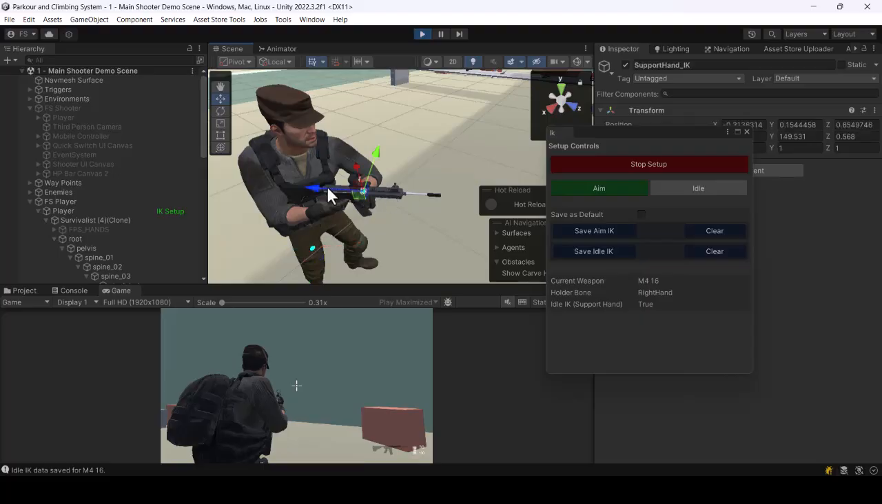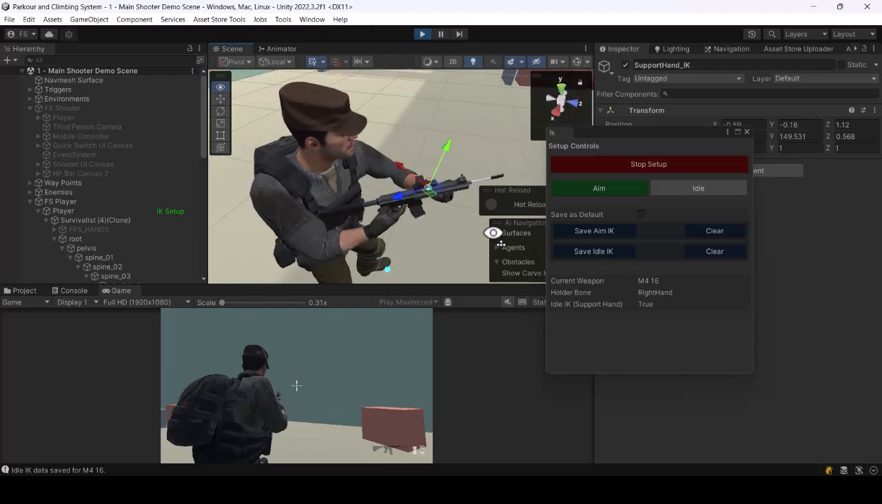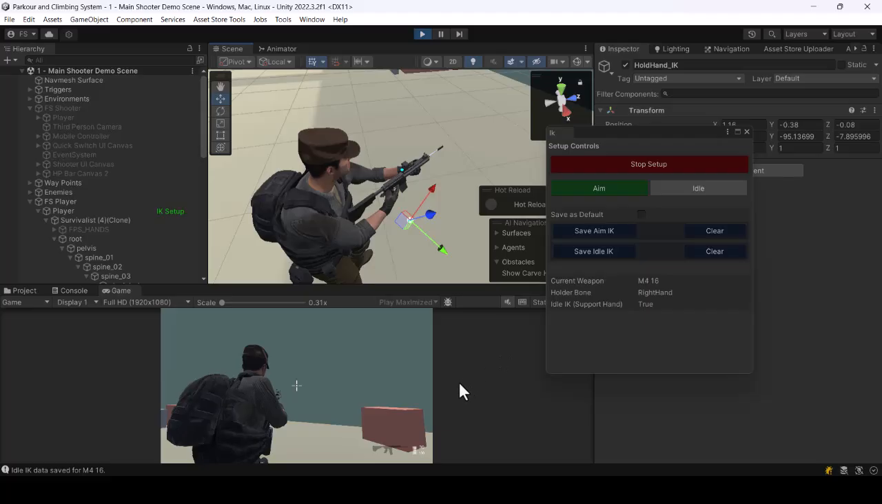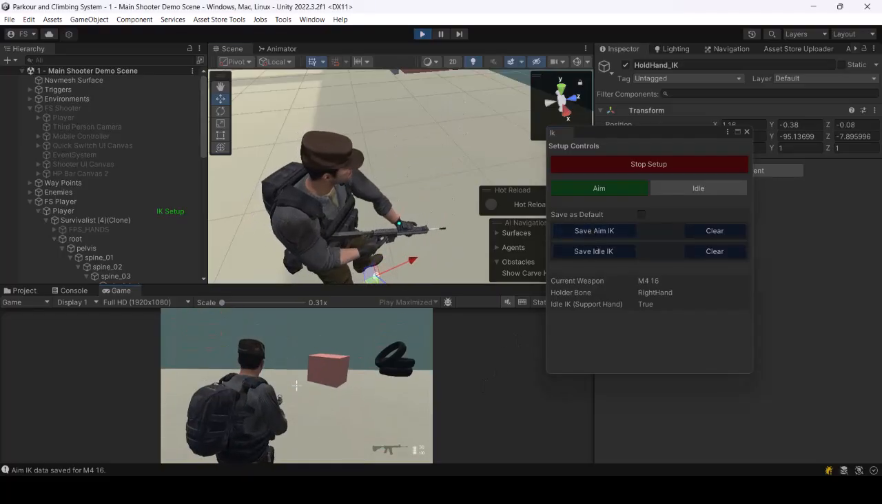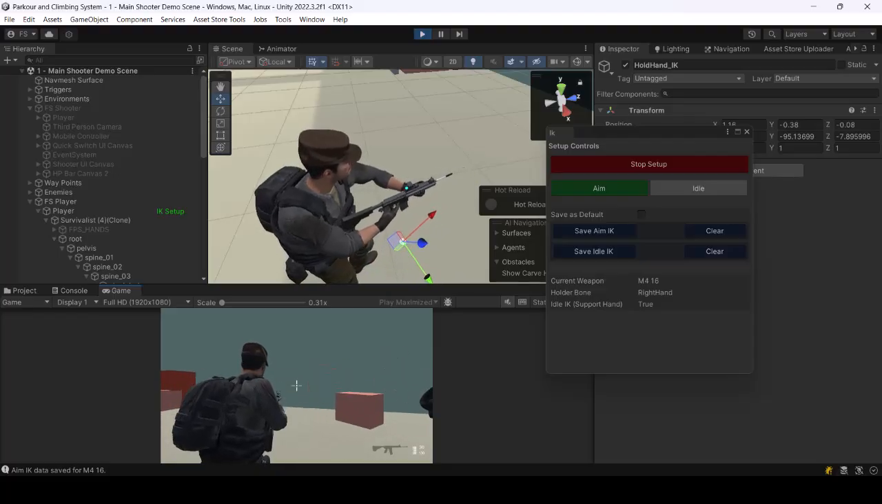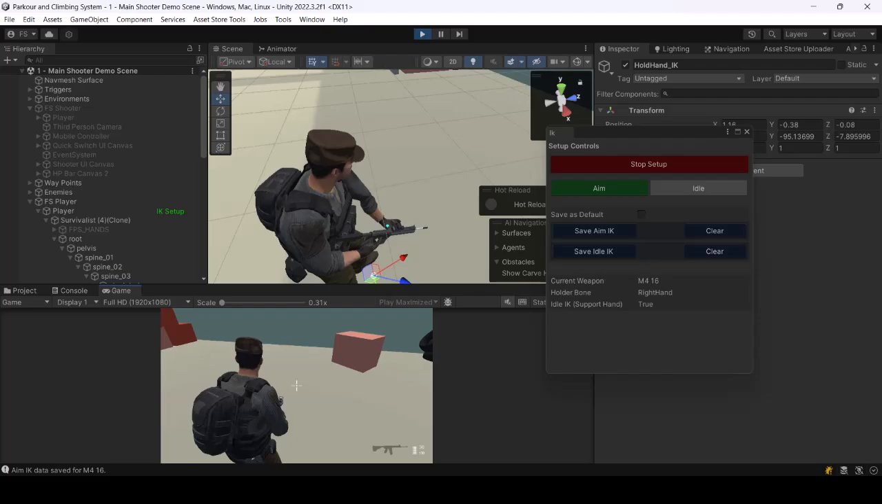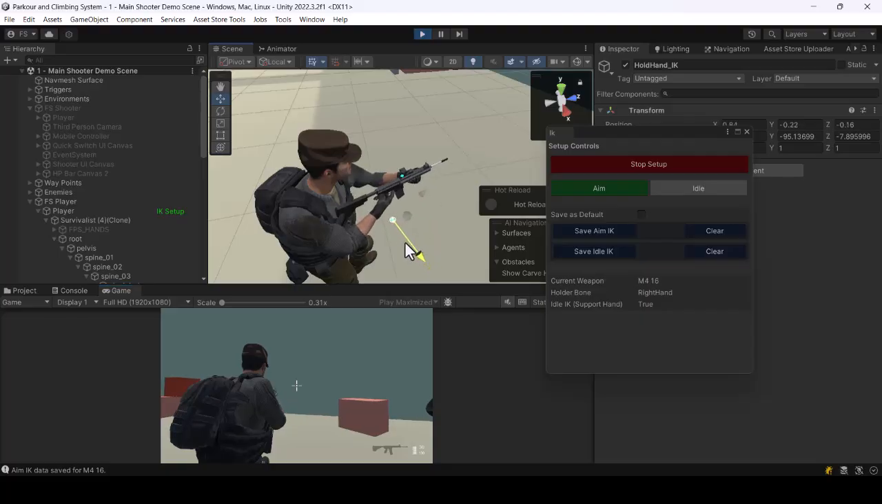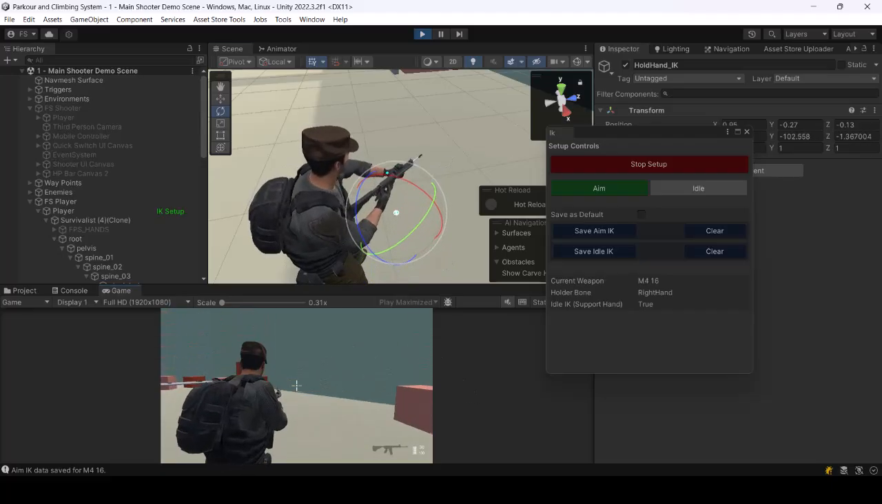Okay, we can also adjust the left hand. And I'll try to bring it a bit more forward. All right. And now we can save the aim IK, and we can also try it from the game window and see how it looks. Okay. So we'll have to rotate the gun a bit because at the lowest point, the left arm won't reach the gun because it's too far. Okay. So we can try adjusting the position a bit towards the center. All right, now that shouldn't be a problem.